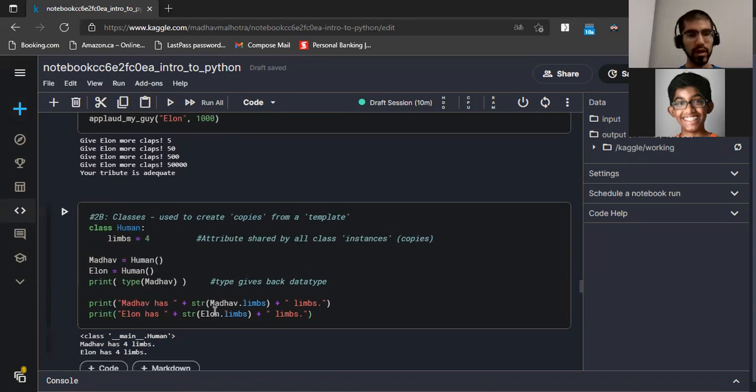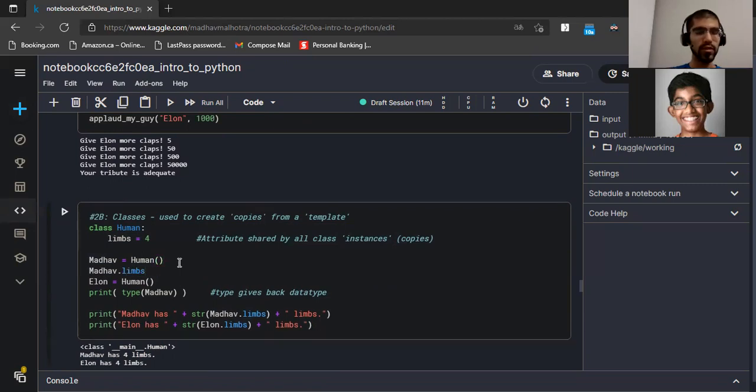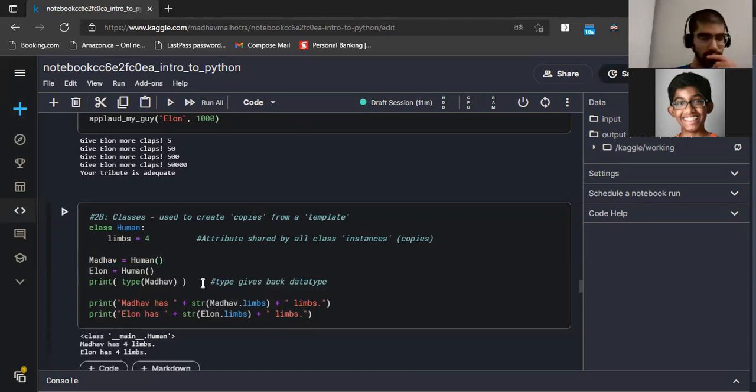So each child, you see, these are child classes. These are, sorry, not child classes. These are instances. These are copies of this template. So it copied over limbs, this attribute, to Madhav and Elon, these values, without me needing to say, okay, Madhav.limbs equals 4. I never needed to set this attribute. It just got copied over from the parent class. Hopefully that makes sense. That's one example. How can we reuse the code so that we're just copying over the code from the parent class?